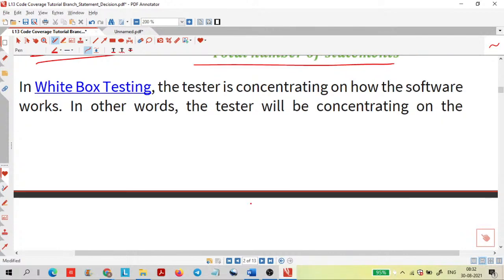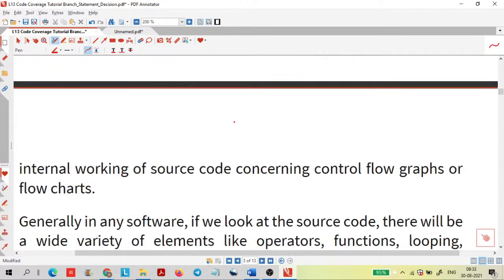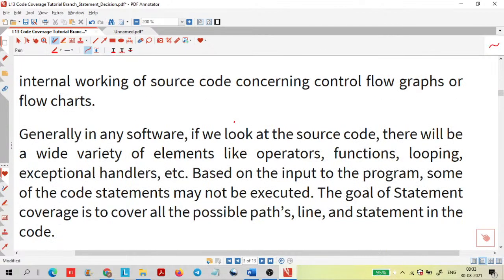So in white box testing, a tester is concentrating on how the software works, the internal working of the source code concerning the control flow graph or the flow chart, how the statements flow. Can anyone tell what the main things involved in the source code are?